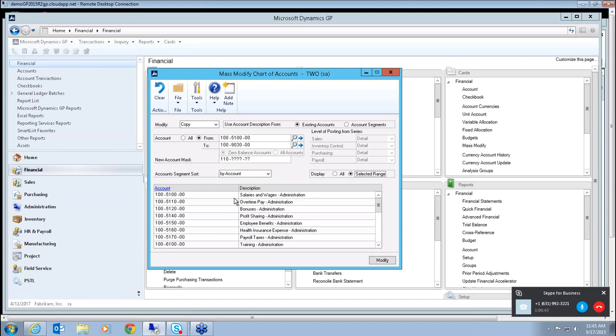Very quick way. I don't have to have somebody on my staff or maybe myself after hours sit down and key in all of those GL accounts. I don't have to import them. I don't have to do anything crazy like that. I can just copy from an existing division department range to a new one. Very quick, very easy to do.